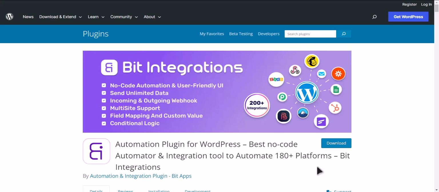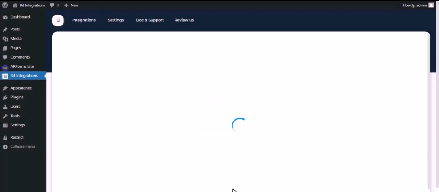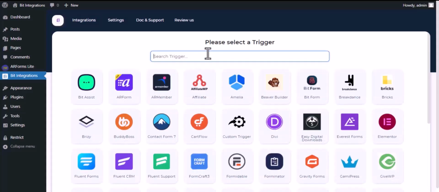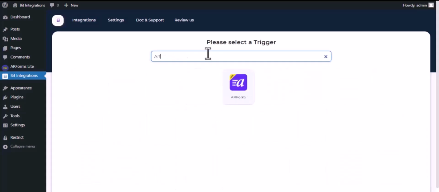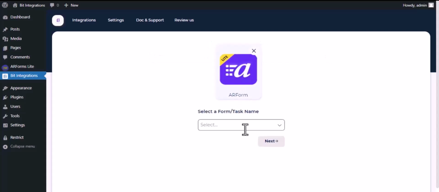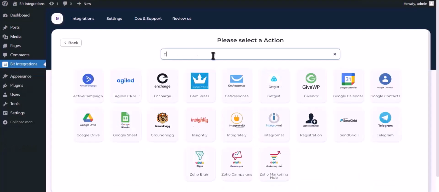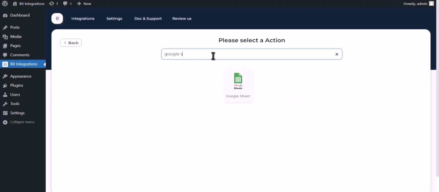I am utilizing the Bit Integrations plugin to establish a connection between these two platforms. Let's go to Bit Integration Dashboard. Now click Create Integration. Now search and select the trigger, which is ARForms. Select a form. Click Next. Now, search and select Google Sheet.